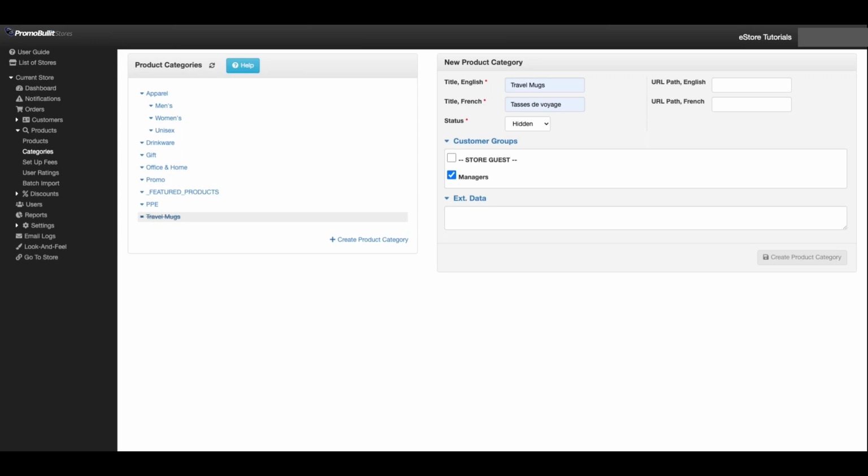For example, if I want to make travel mugs a subcategory to drinkware, I would just simply drag and drop. So I'm going to drag travel mugs and drop it into drinkware. Now you can see that travel mugs is now a subcategory to drinkware.